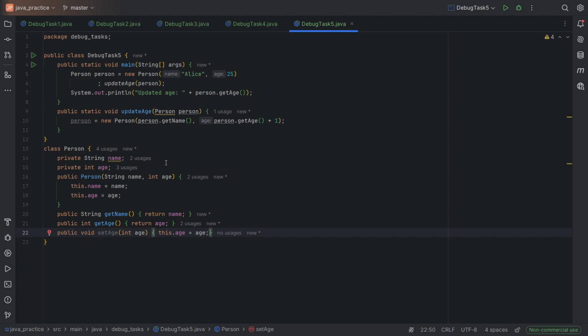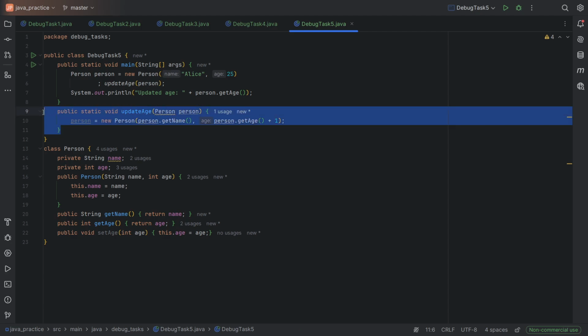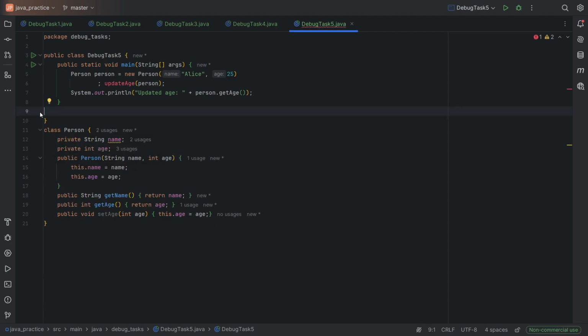And instead of this method, what we can do, we need to get rid of this method at all, and this method.